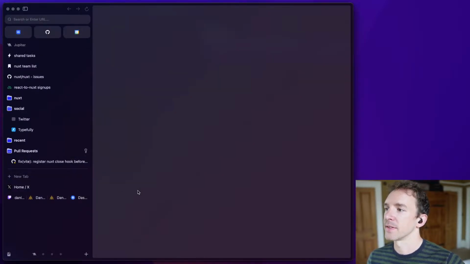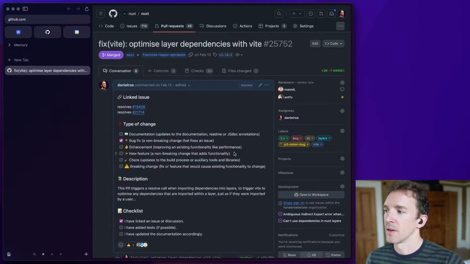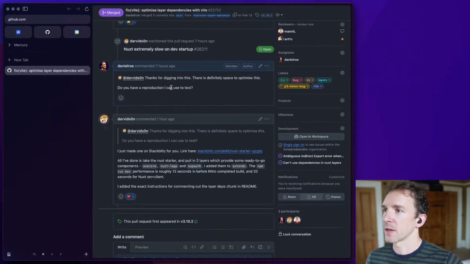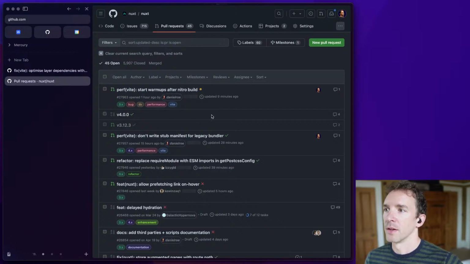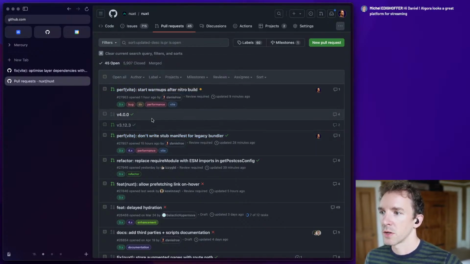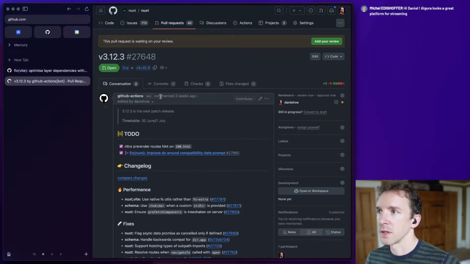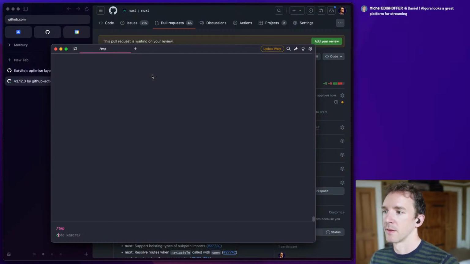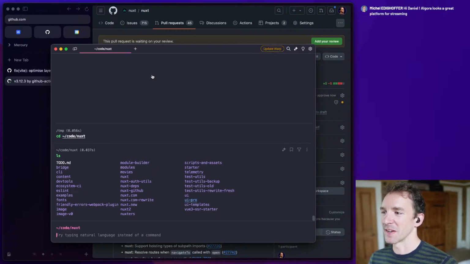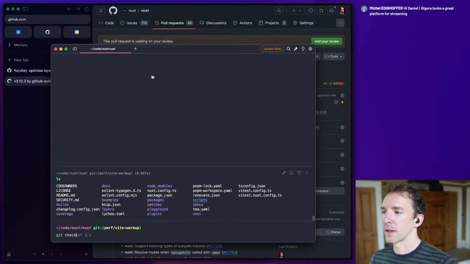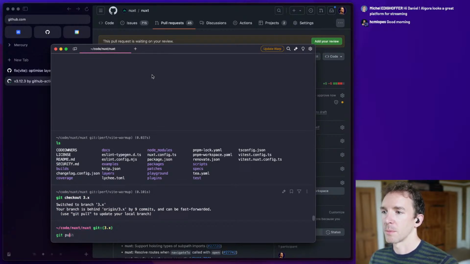Let's dive in. I want to spend some time doing some performance optimizations on Nuxt, and I also have a release to make. Once we get everything merged, actually I think we're good to go. I just need to make a very quick release, I guess, and then we'll do some performance improvements on Nuxt. Git checkout 3.x, git pull.